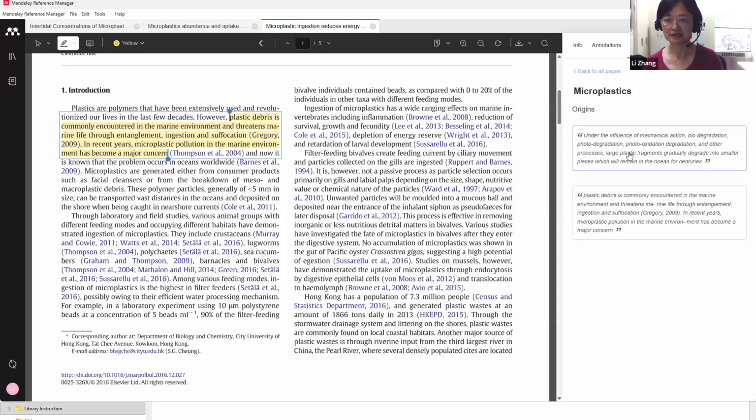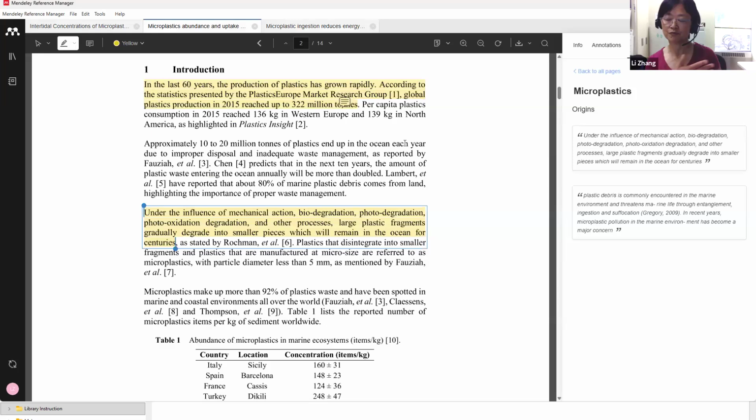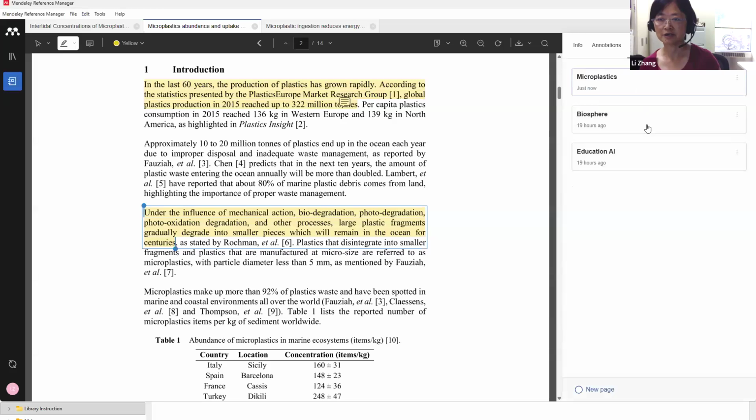If I click this, it goes back to the first paper where I found this statement. You can also export as an RTF file. It's like a Word file. Then you can copy and paste in your Word and start to write.